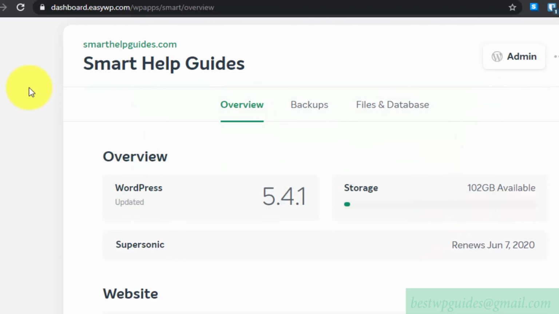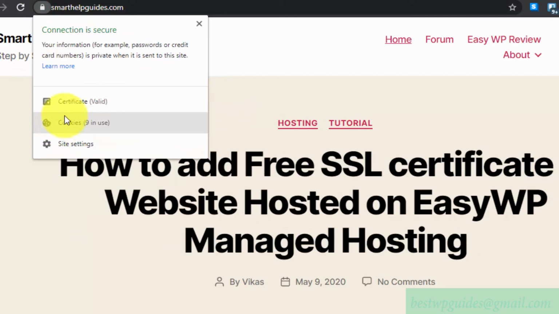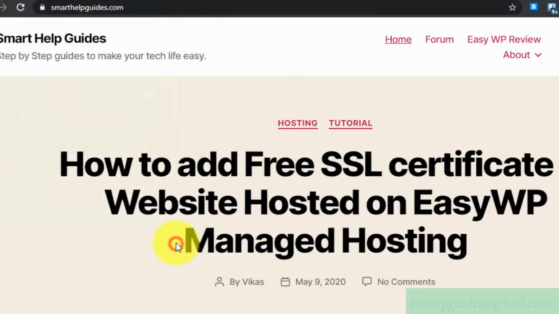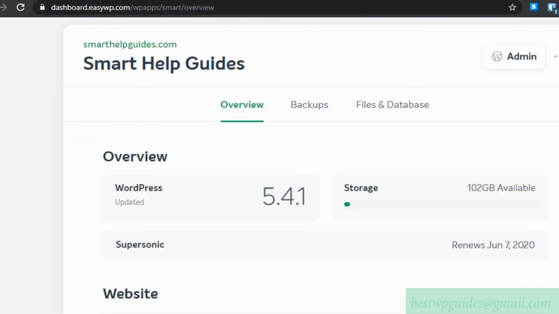If I go to my website right now, you can see, and I will check the certificate, you can see it is showing the Cloudflare certificate. So my website is still showing the Cloudflare version, and the Namecheap DNS propagation has not taken effect. But I've shown you the method of how to do it, and within a few hours your DNS propagation should happen, and your website should be loading from the new server, EasyWP.